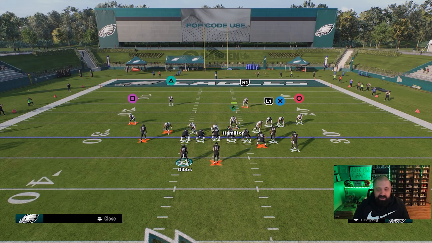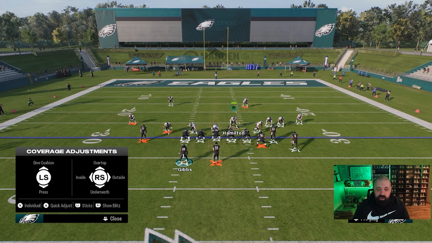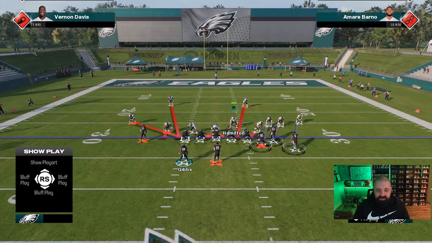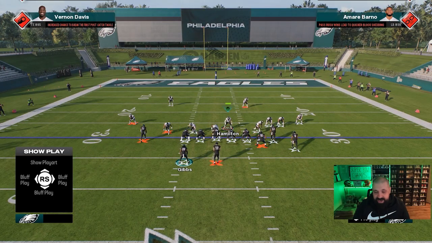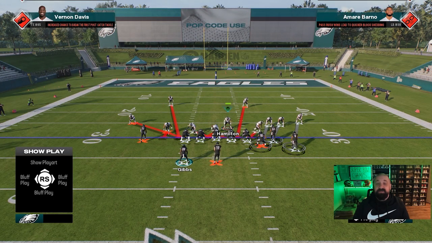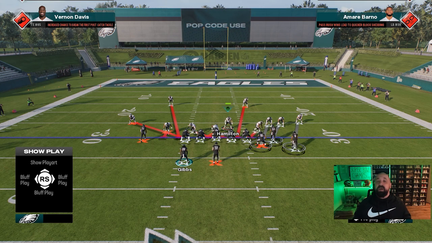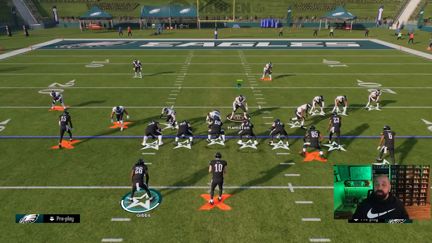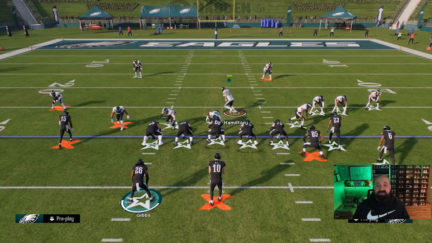You can see now it allowed me to blitz my safety along with the cornerback there. Now we have 3 different guys blitzing. Again, this is not ideal defense, but I'm just showing you the different ways that you can change different coverage adjustments, whether it's blitz, zone coverage, man coverage, all from quick adjustments without ever having to leave your user.